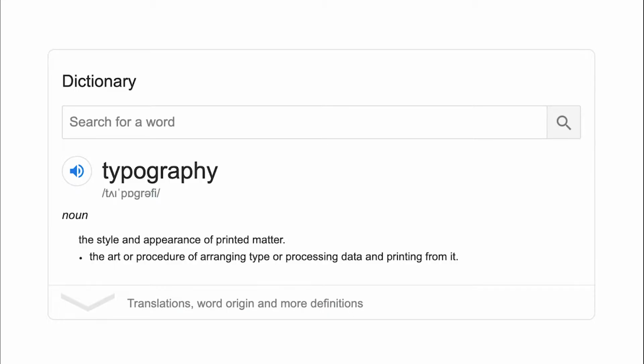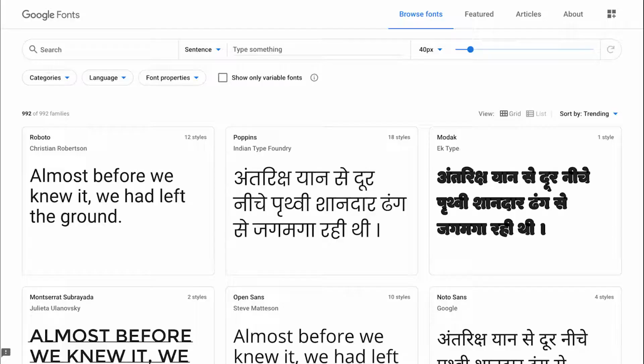We are going to talk about typography. So, what is typography? Typography is the style and appearance of printed matter. Okay, that makes sense. But then, what is typeface? A typeface is a particular design of type, aka font.